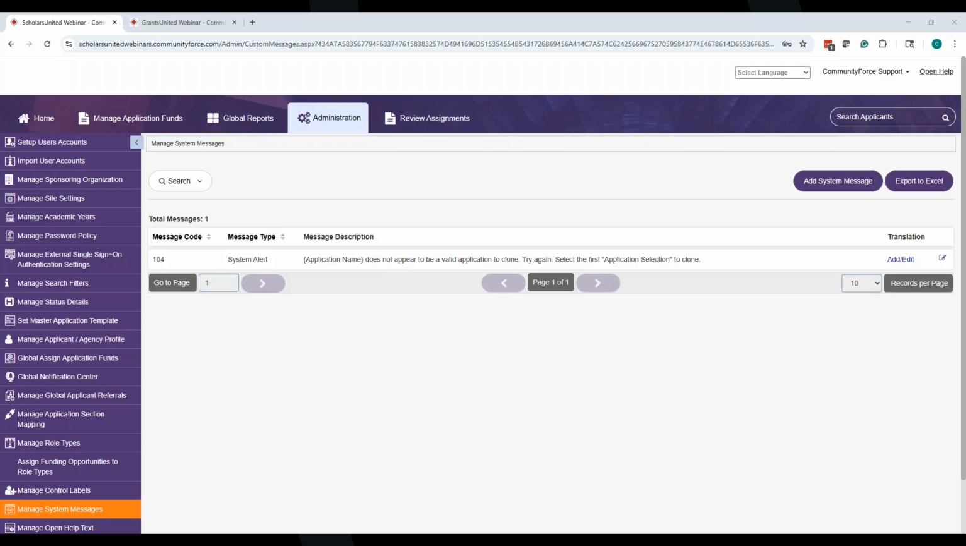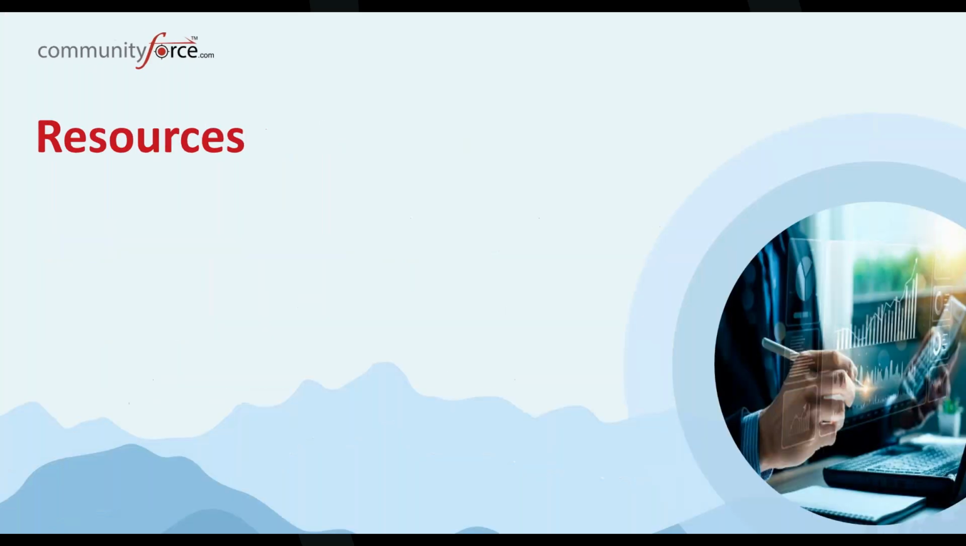Then can we have more than one master template for each program in our system? No, you can have only one single master template throughout the website. So if you have multiple programs with different applications, you just want to make sure that those questions, those sections are also added or cloned back into the master template, the one that you're creating. So that is why you can have only one master template.